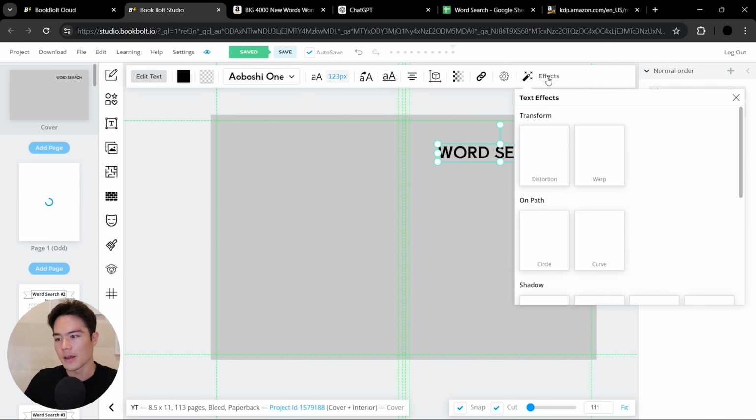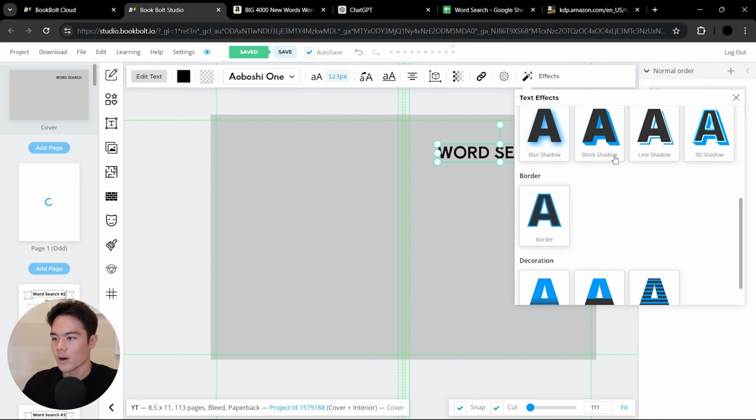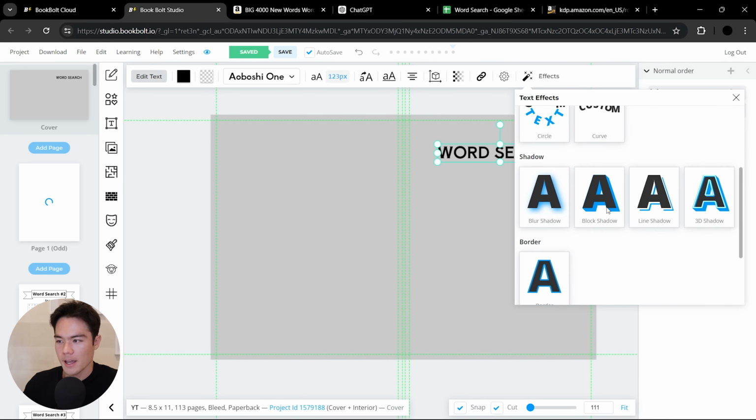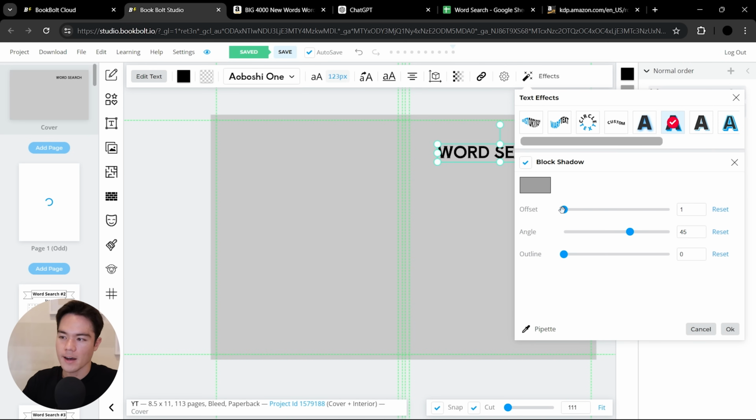So click on that. Then personally, I like to use a combination of block shadow and fade. So what I do here is I click on block shadow and then toggle it on using this checkbox right here, and then drag the offset to the very end. Because as you can see, you have the offset, the angle, and the outline here. So I like to drag the offset at the very left.